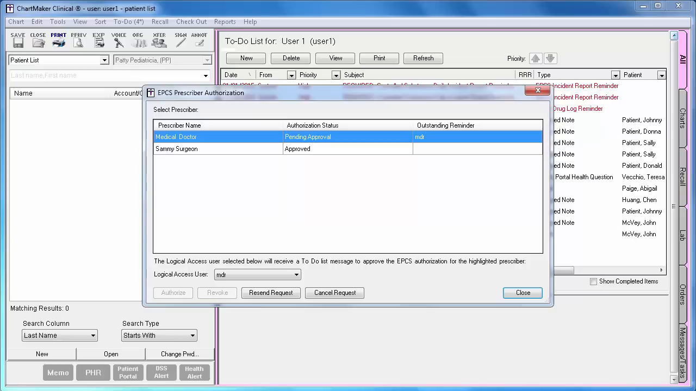An authorization request will then be sent to the to-do list of the user that you selected from the dropdown. In this dialog, you will see the authorization status change to pending approval, with the user's name that you sent the request to showing in the outstanding reminder column. Once the request is accepted, the authorization status will change to approved.